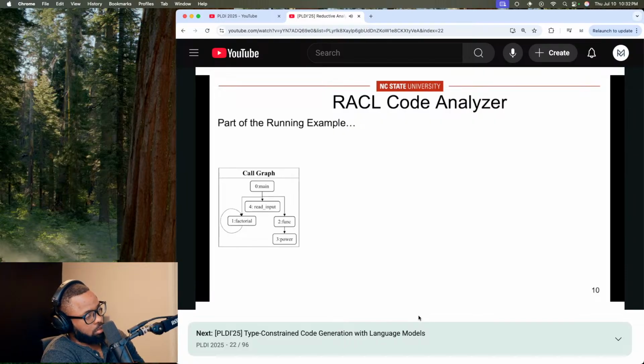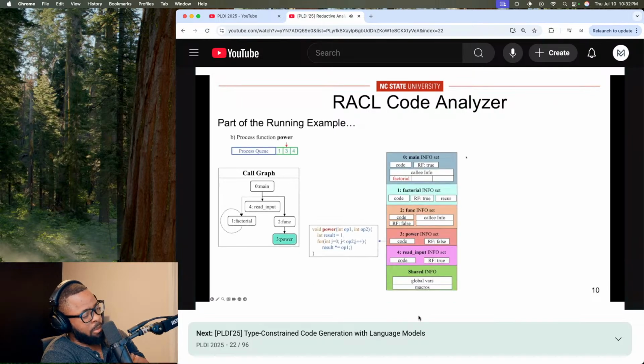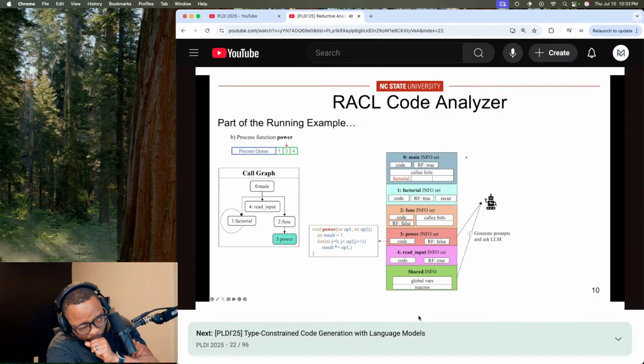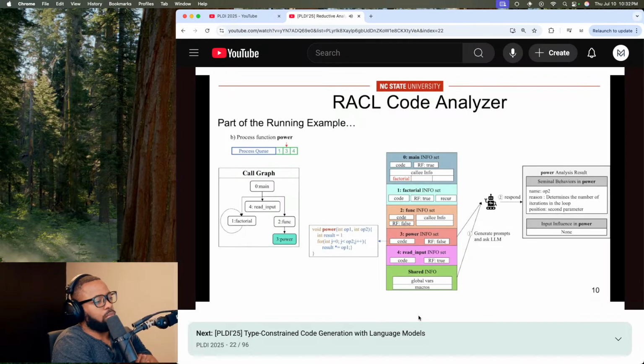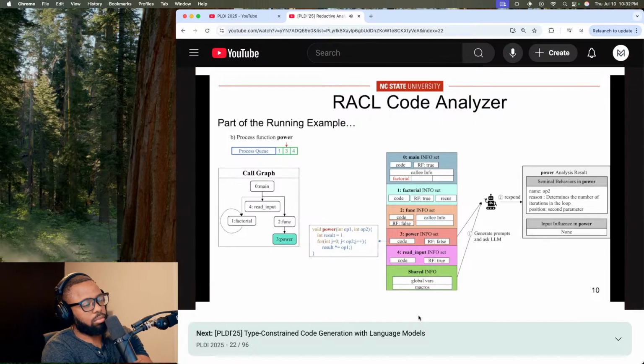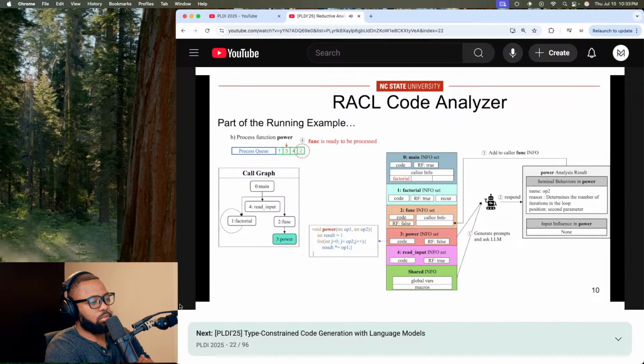We are dealing with a function underneath named power. This is the power function. We provide the info side of this function to the large language model. It responds with analyzed results, including similar behaviors and input influence. The input influence of this function is none because this function doesn't use input from the entire program directly. This analyzed result is added to the info side of its caller function. And since its caller function only has one callee, that caller function is ready to be processed. So it is added to the process queue.